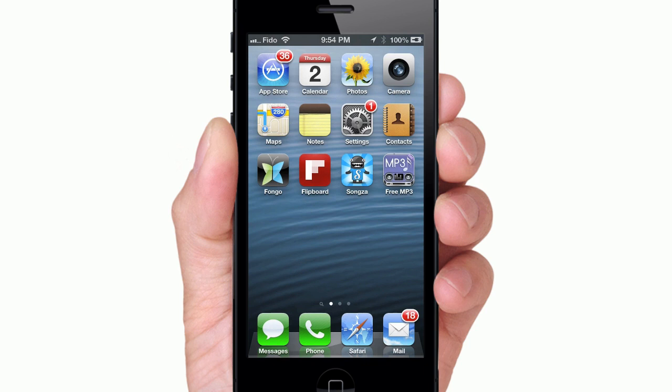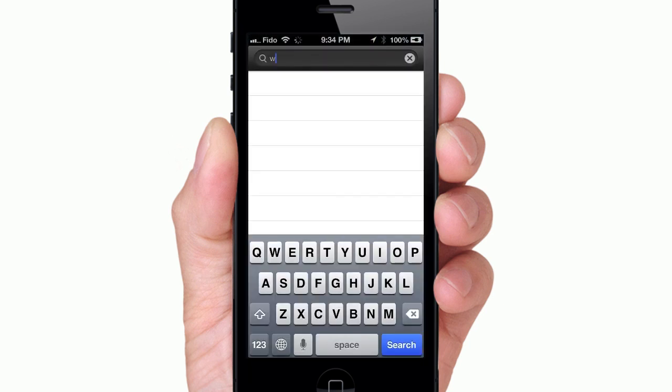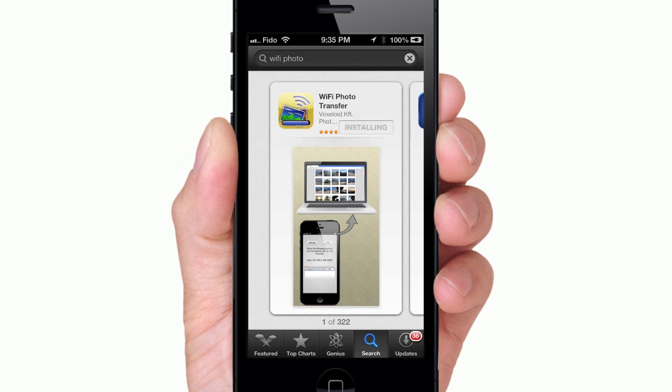In this tutorial, I will show you how to wirelessly access and download photos and videos on your iPhone, iPod, or iPad from your computer. First, go to the App Store and install Wi-Fi Photo. Make sure your iDevice is connected to Wi-Fi.